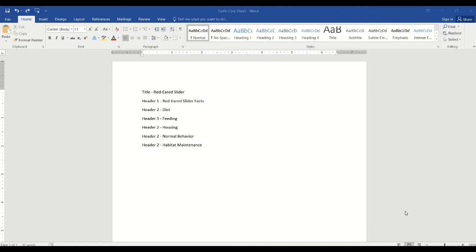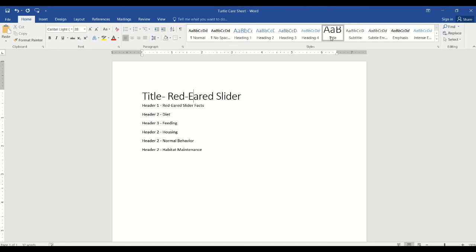To assign a title and headers to your Word document to give it more structure and organization, what you want to do is place the cursor on the line you'd like to assign a title to. Under Styles, that's under the Home tab, you want to click on the title option here. That'll make this line here a title.